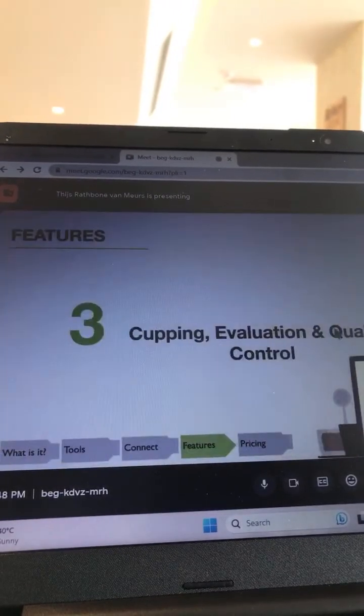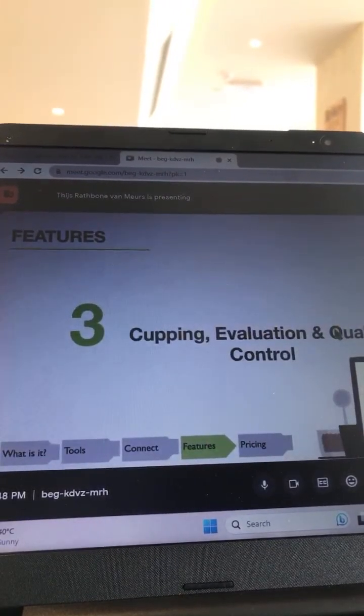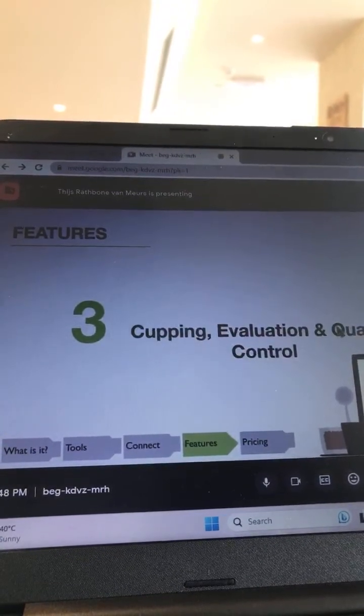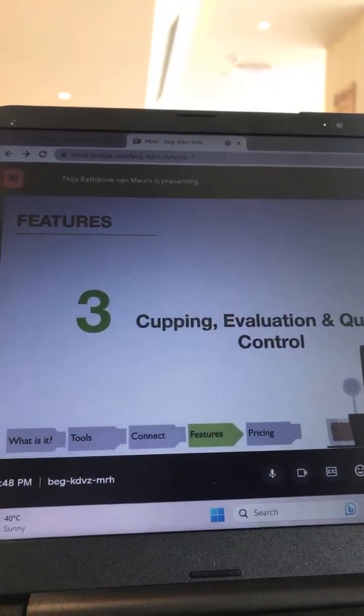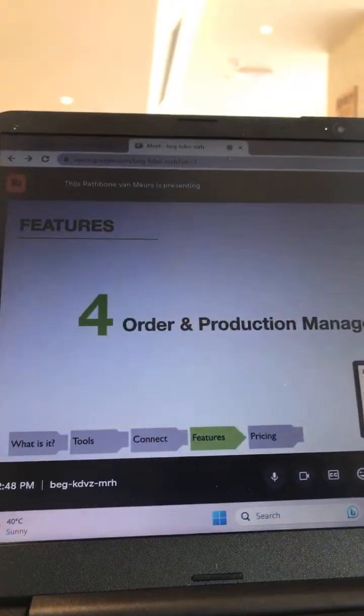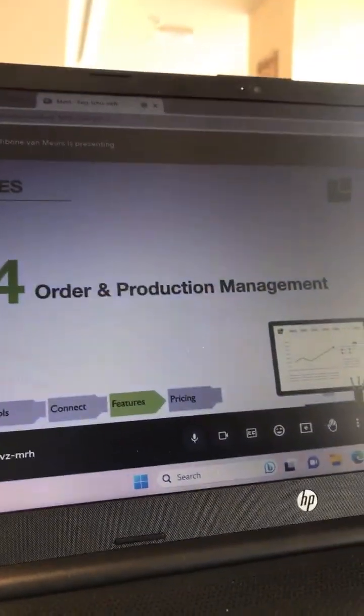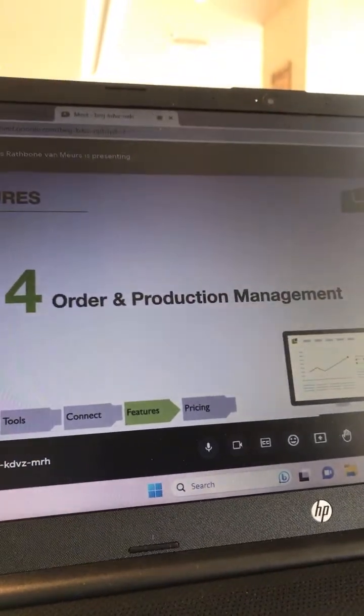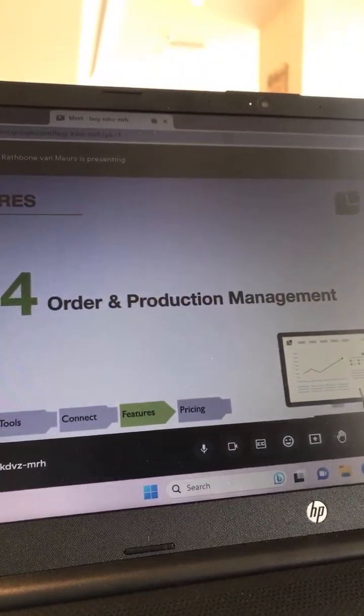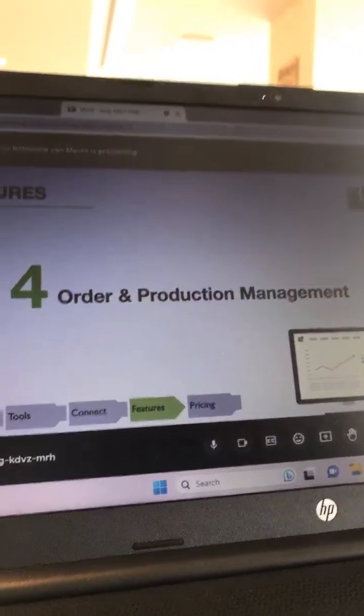All clear? So you'll notice I'm not teaching you how roasting works, right? I'm just teaching you how Cropster works. For me that's important. If you have any roasting questions, feel free to ask them as well, because I have got 10 years of roasting experience, so I could help you with it. But for me, the most important thing is that you know how Cropster works for now. So, yeah.